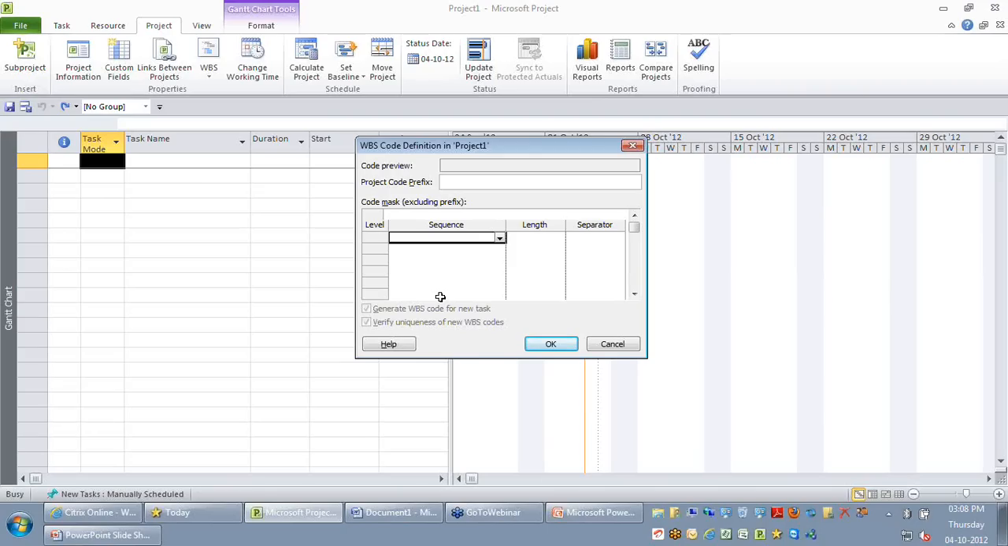So in case you would like to have a different coding system for each level in your WBS, maybe you can define it here. As an example, let's say we have 3 levels in your WBS. Let's say the top level is going to be the name of the project. So I'm just going to say the project code prefixes sample.